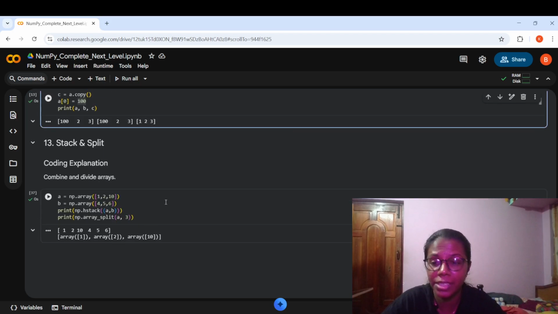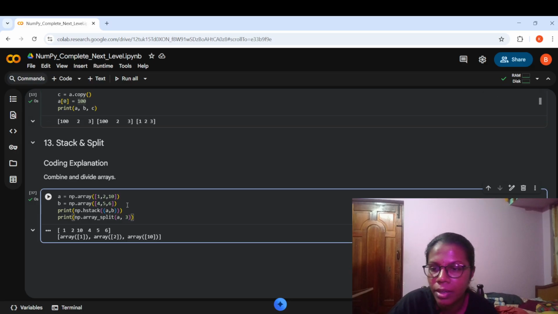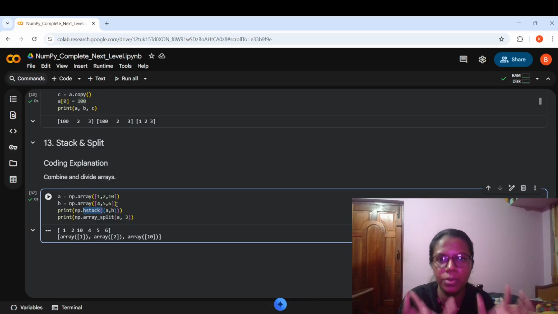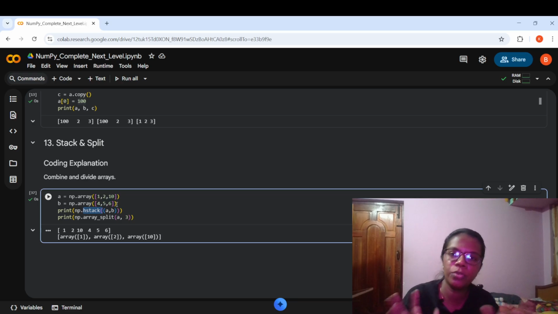Next, stack and split. This is such an easy concept. Just by seeing the name, it could look complicated, but it's actually an easy concept that you could remember. What simply happens here is, first I'm creating two different arrays A and B with elements like 1, 2 and 10 and 4, 5 and 6. Followed by that, just by using hstack and calling those two arrays inside a bracket, it will just concatenate both the arrays. So what is concatenation? It will just merge both the arrays. 1, 2 and 10, 4, 5 and 6 both got merged, and now it is a common array. It got converted into a single array.